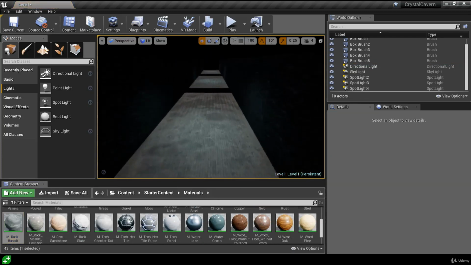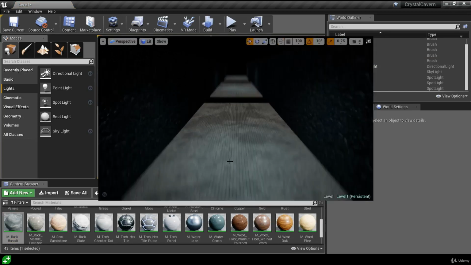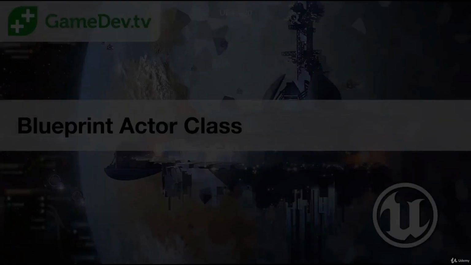We can take a closer look at our level by focusing the viewport and pressing F11 to toggle into full screen mode. This is also known as immersive mode. So that's it for this lesson. In the next lesson, we're going to start taking a look at blueprint classes.